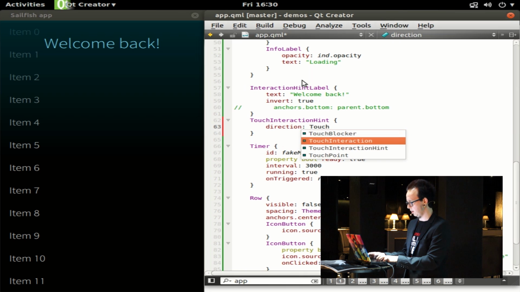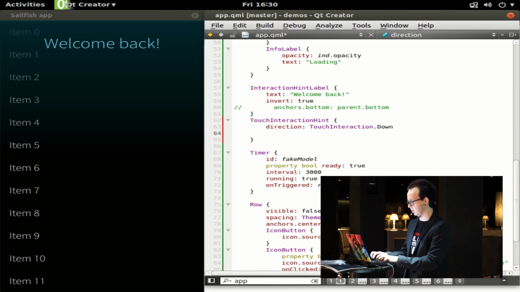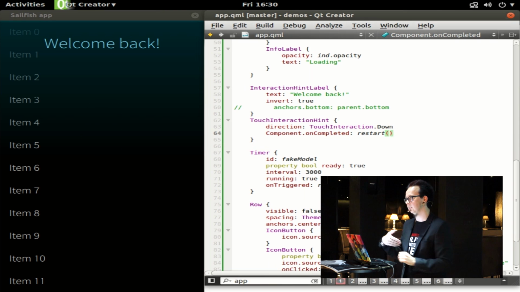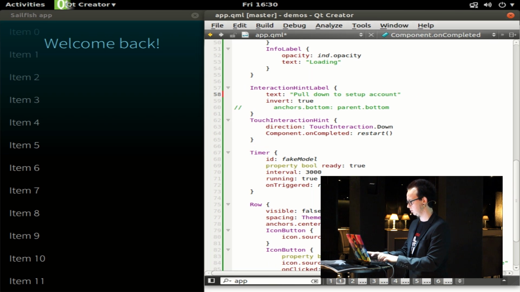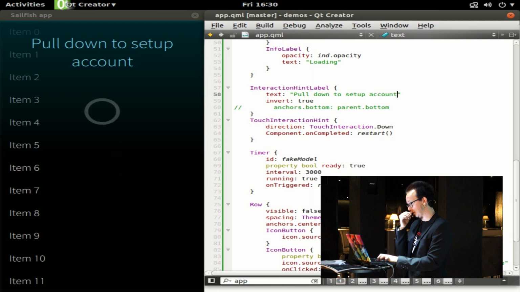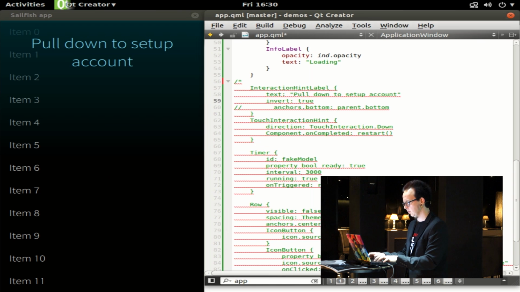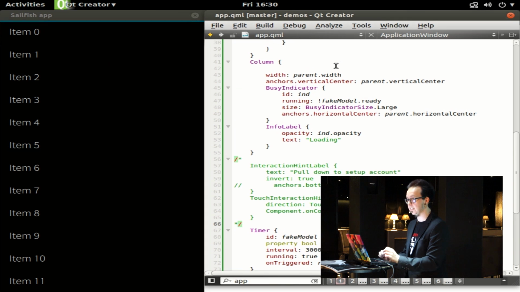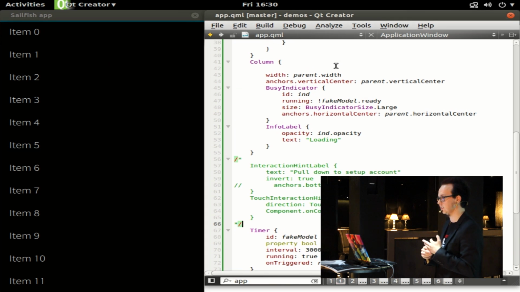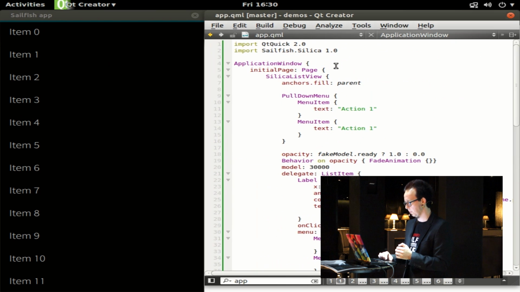So I can define a visual animation that, just wait a second, is saying that pull down to, for example, set up your device or your account, like this. And cool. So Joona hasn't said that I'm out of time, so there's still a bit I could show.